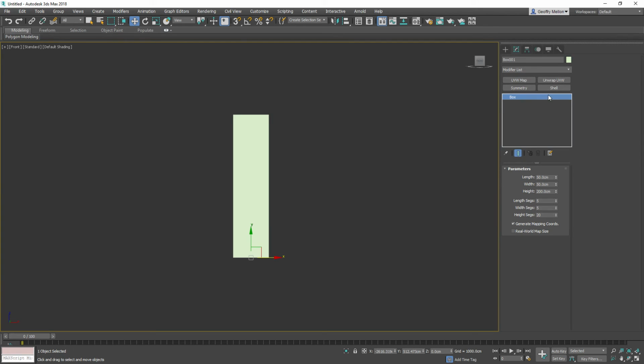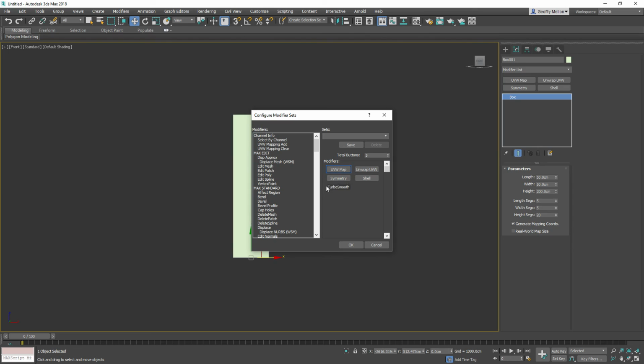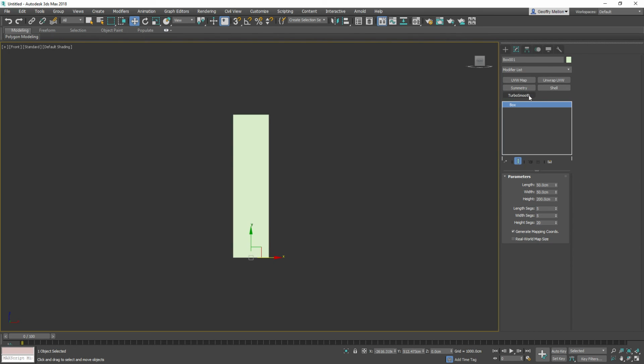So you have some custom ones inside of here. And actually, I know in the instructions it said 4, but let's go ahead and add 5. And that 5th one should be turbo smooth, which again, we won't get to until later, but might as well just put it in there now.